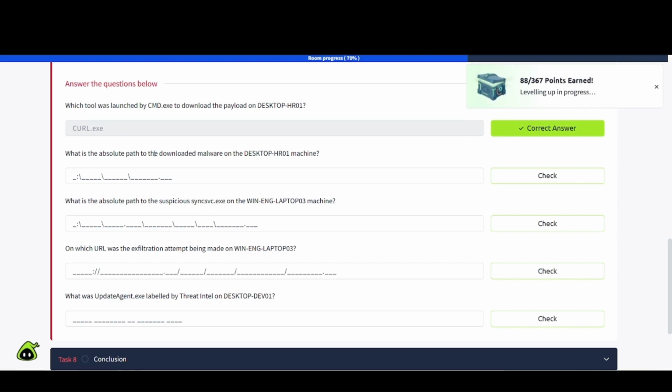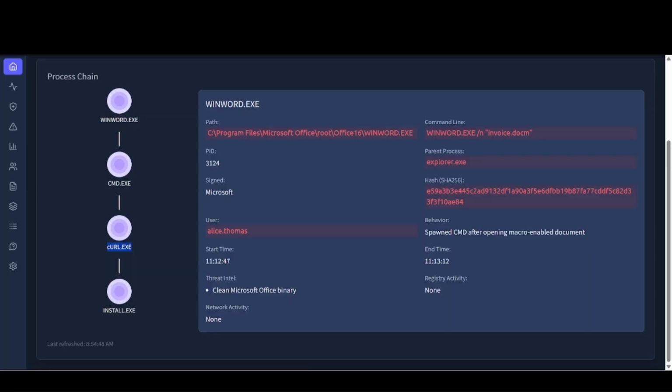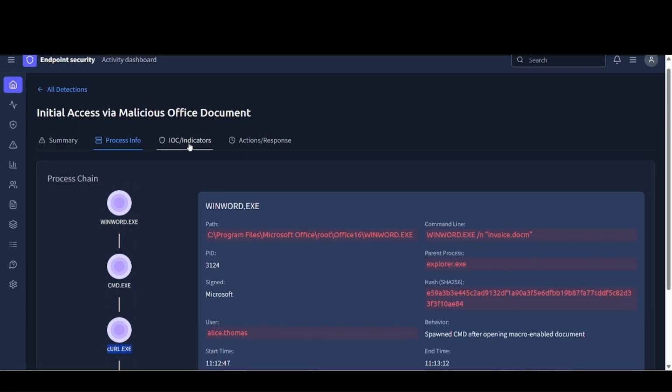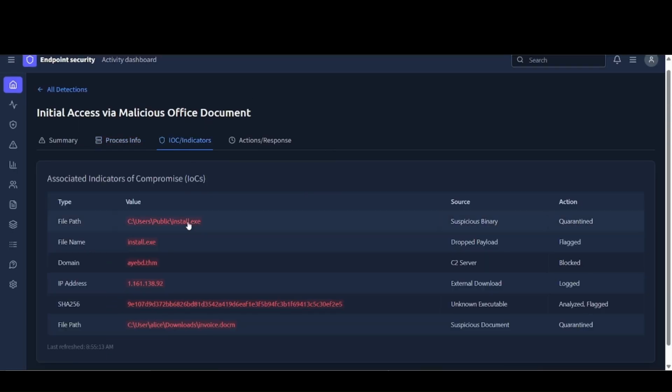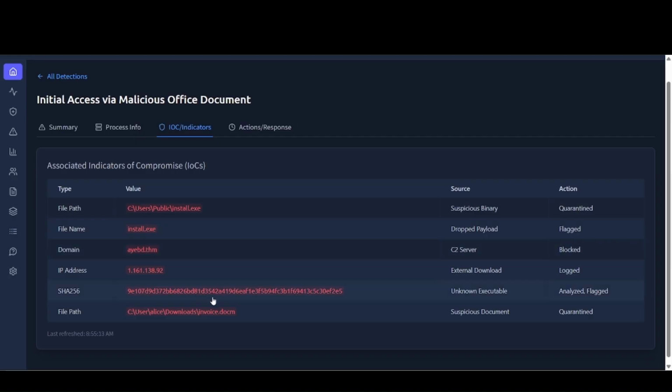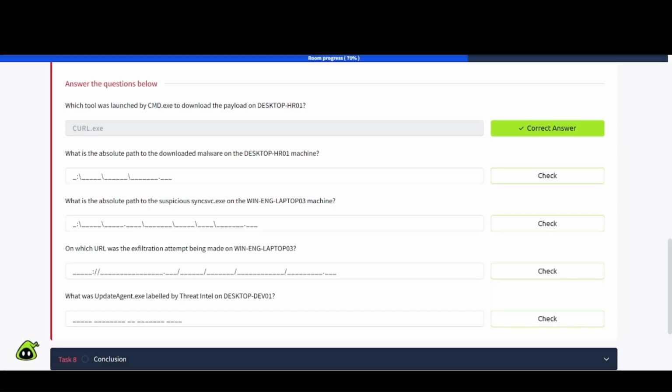What is the absolute path to the downloaded malware on desktop HR01 machine? Okay, so let's see here. Well, let's see if anything appears here. Okay, there we go. This is probably going to be it here because we already know the invoice one is the maldoc in question. So let's see.